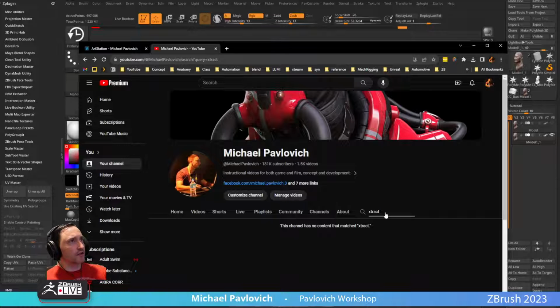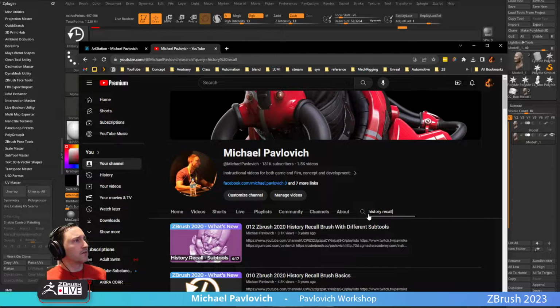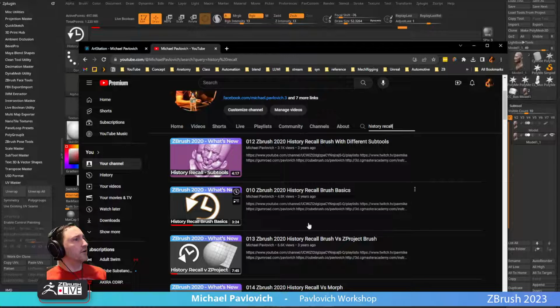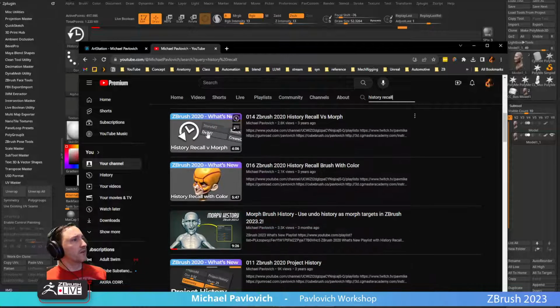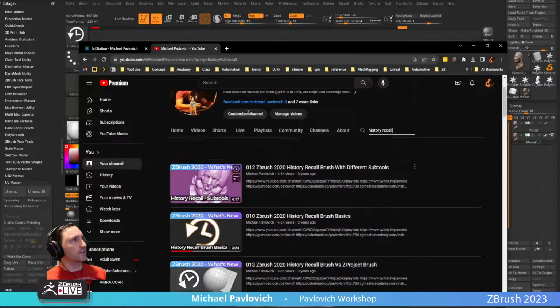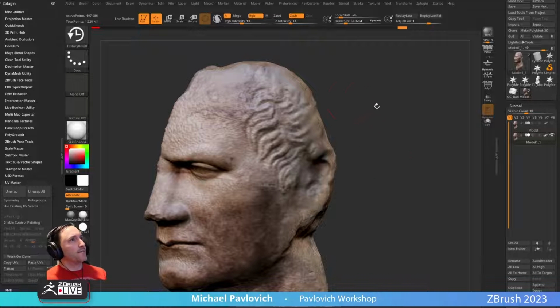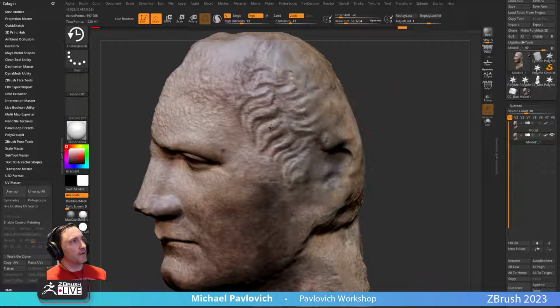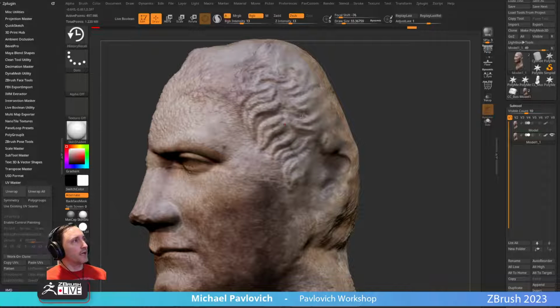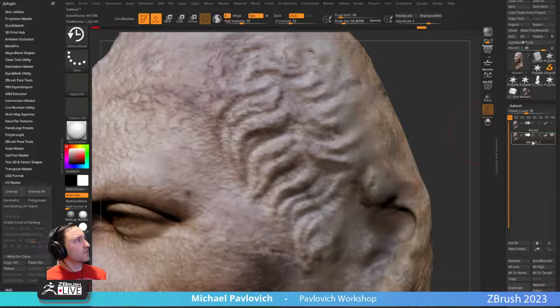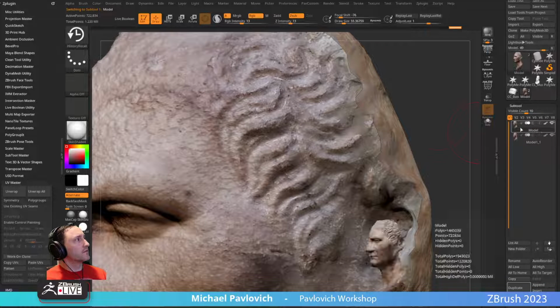And you can use it in conjunction with Sculptris Pro if you're doing like 3D print, grabbing details from other 3D print models you've already decimated. It's super powerful, but this is history recall. ZBrush 2020 What's New has a bunch of information on history brushes and history projection and all that good stuff. So with our history recall brush here, we can go through and from that original source, oh, here is this one.